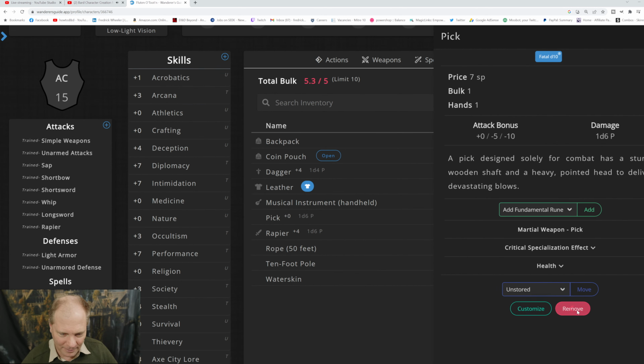Crossbow bolts. You want 10 days rations. Oh, let's see if we can get 10 days rations. Rations.